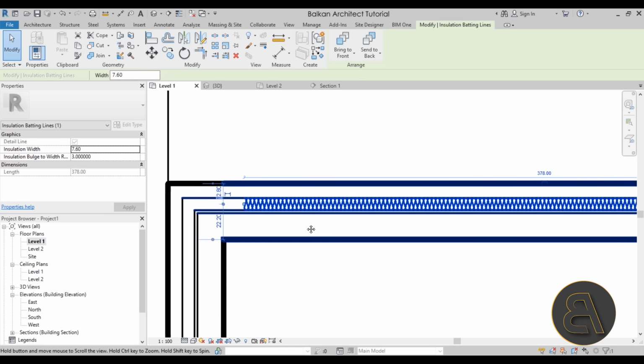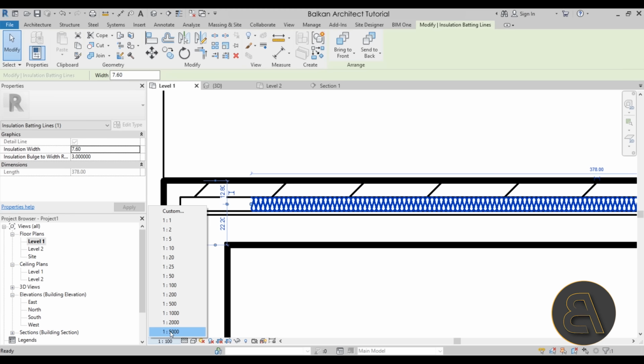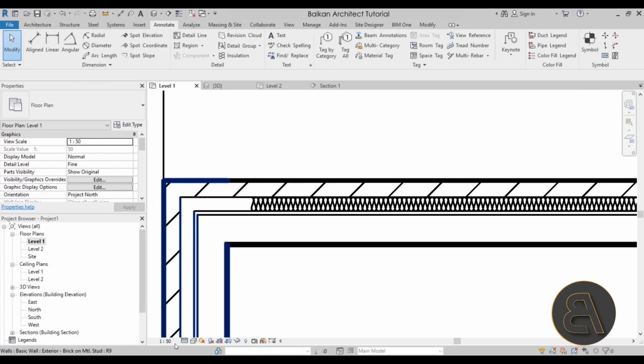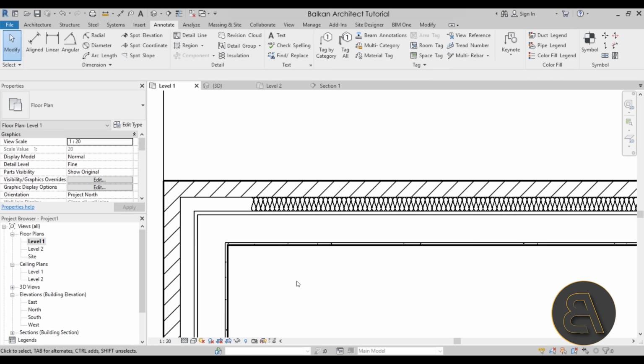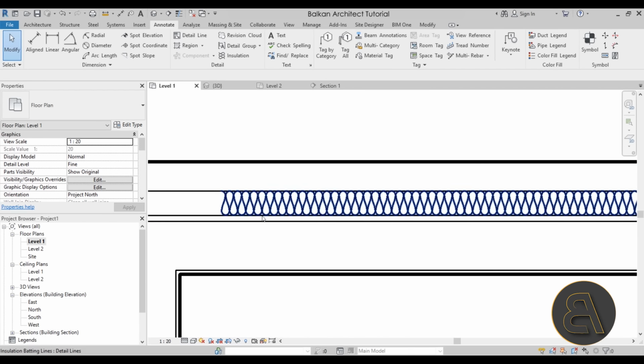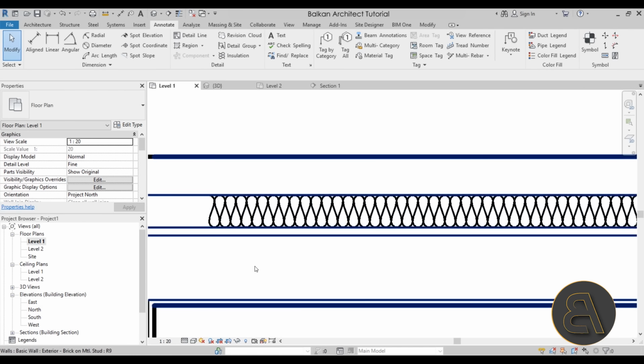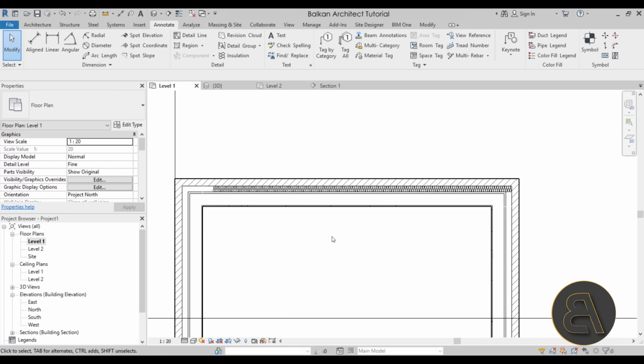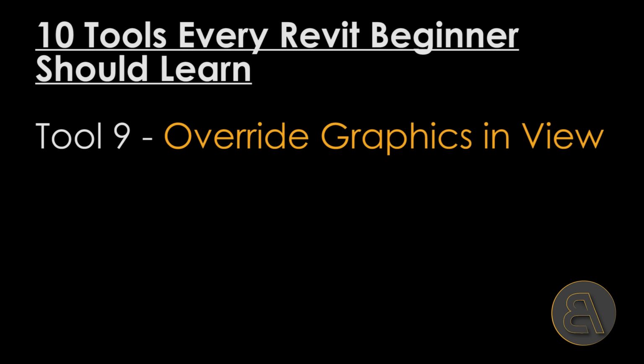Now, of course, you can maybe change it, and of course, if you change the scale down to something smaller, it might look a bit nicer. So as you can see, as the lines are thinner, this will look better. So that's how you add insulation lines.